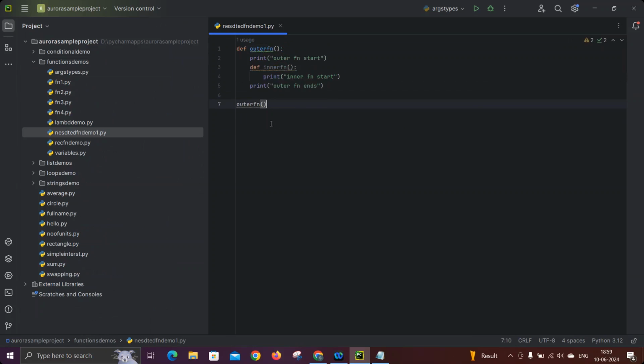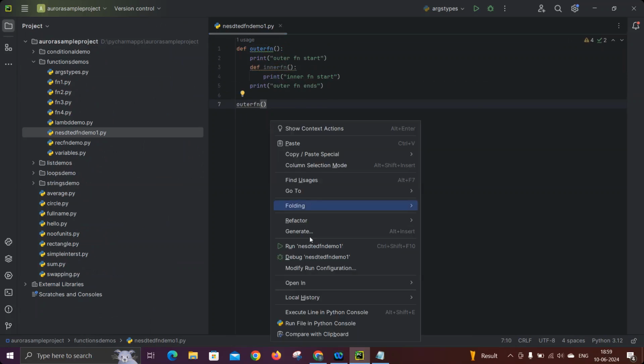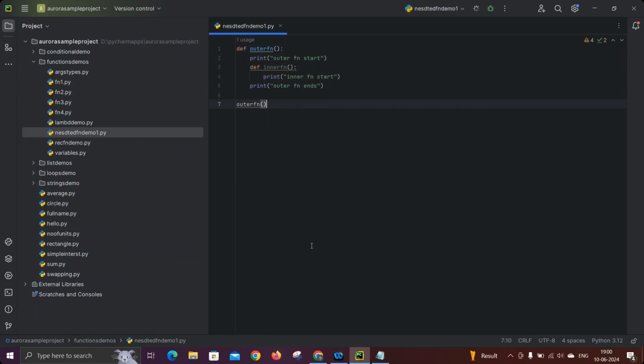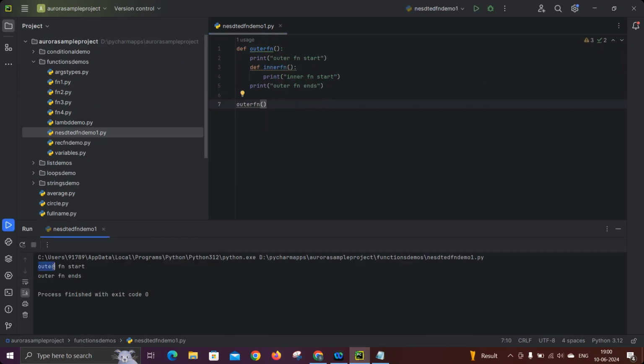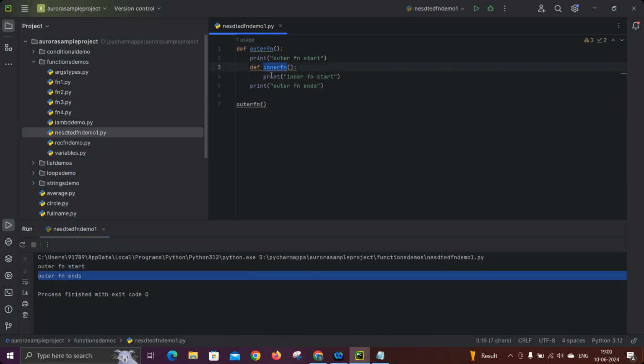Okay, so now if I'm calling this, what will execute? Just check the output and you can understand. See, first we get outer function start and outer function ends. Even though we have an inner function in the outer function, it is not executed at all. If you see here, why? Because we created this function, but we never executed this function at any time.